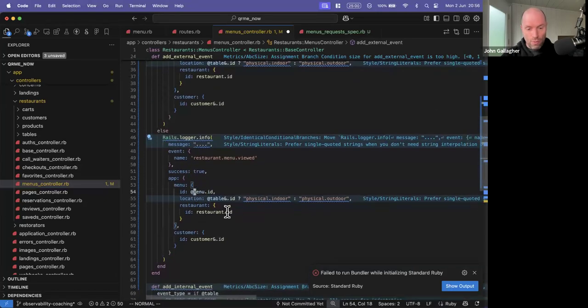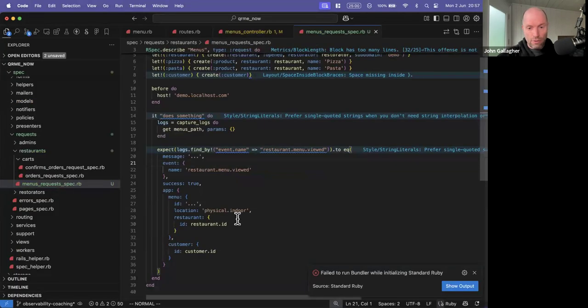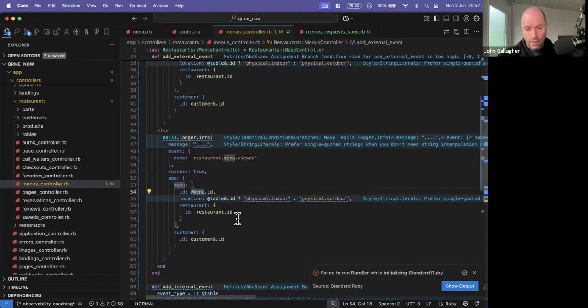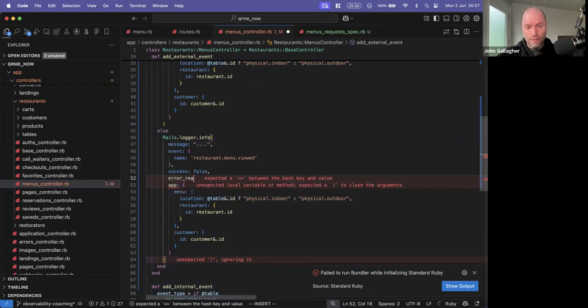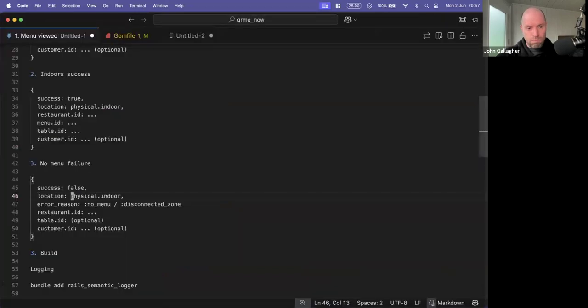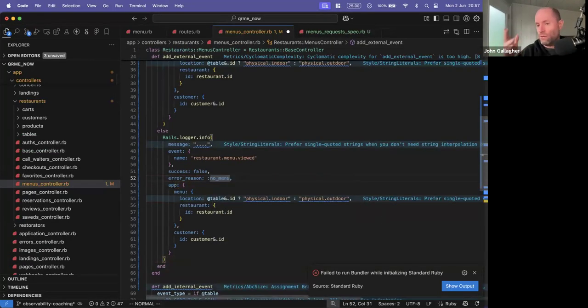If it's not there, we can say that there is no menu. And then we can say physical indoor or outdoor, depending on the table. The restaurant is still required. Success is false. And then the error reason is, we can just say no menu for now, but we can extend that over time to be zone disconnected and all that good stuff, right?